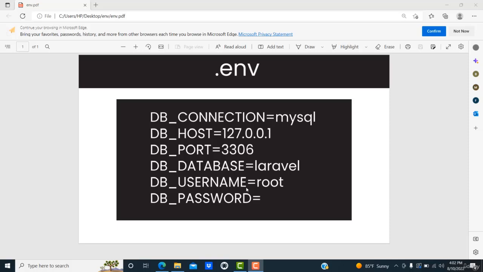DB username: if you install XAMPP on your machine, what is the username you have to give? By default, the username is root. The password by default is blank. If you like, you can change the username and password on the XAMPP server. Here I have put the default ones.